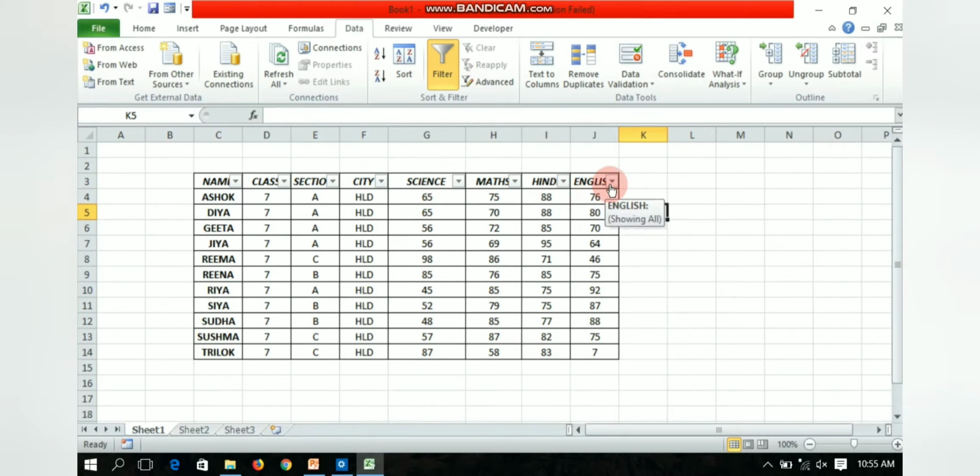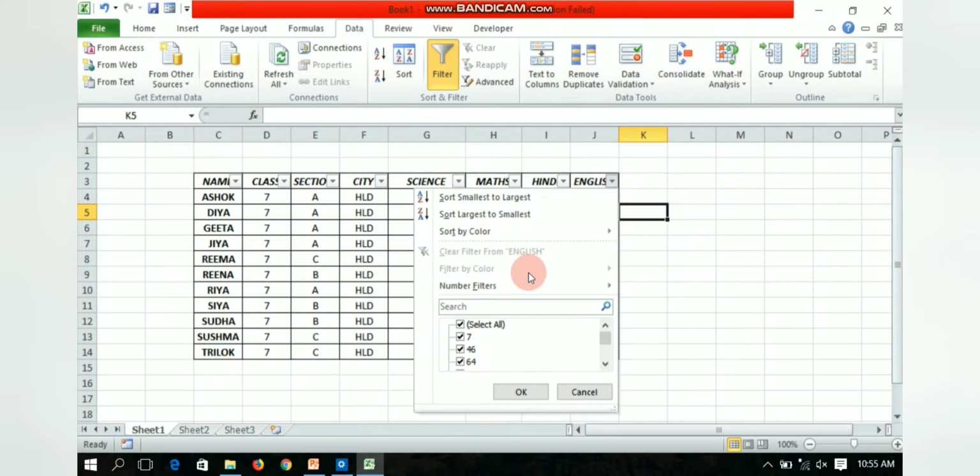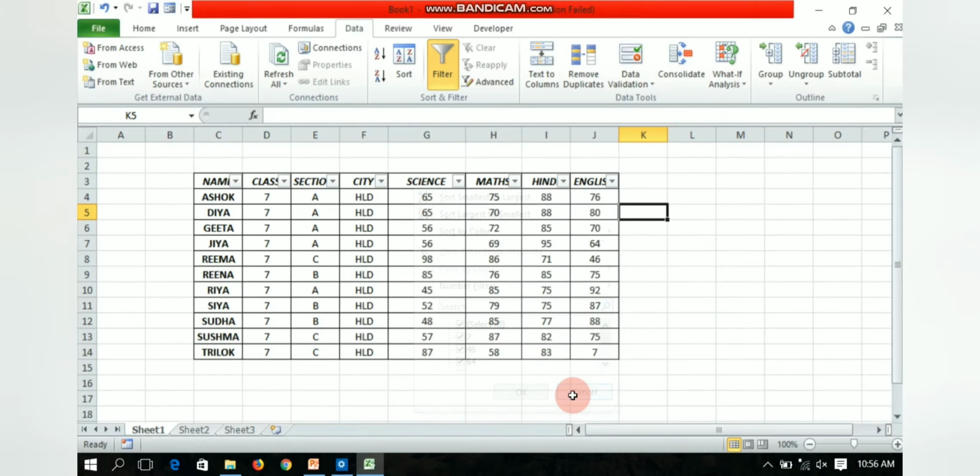Here I am clicking on this one. Now you will find so many options here. Sort smallest to largest, sort largest to smallest, sort by color. Here I have not given any color, so we cannot sort according to that, or you can sort according to this. These are various marks of students and you can sort according to it. If you don't want to sort, then click on cancel.